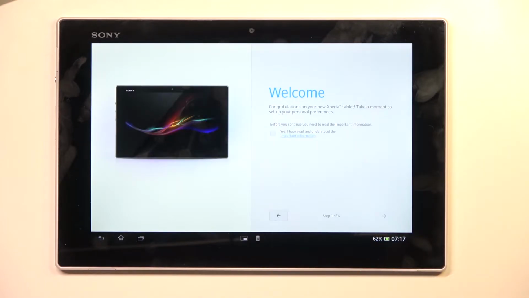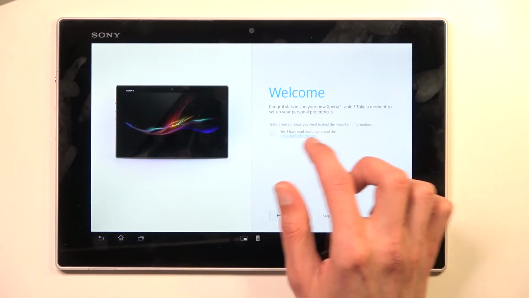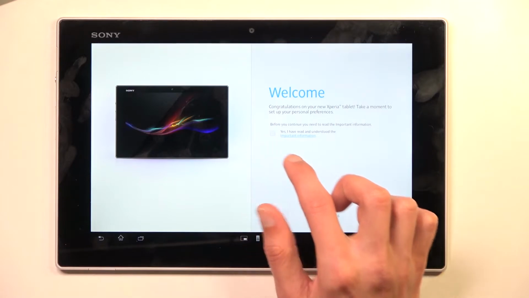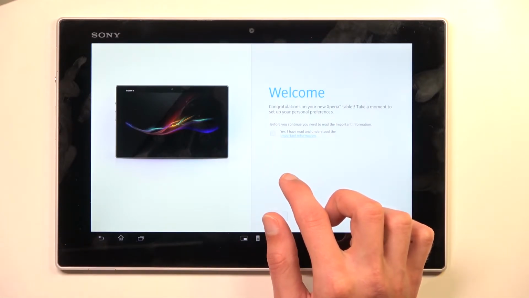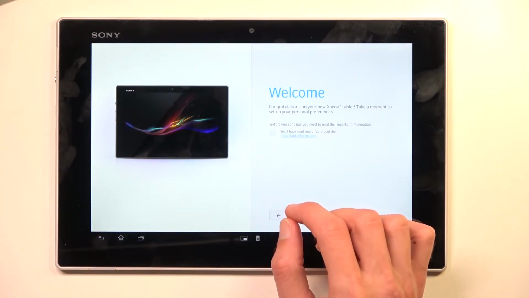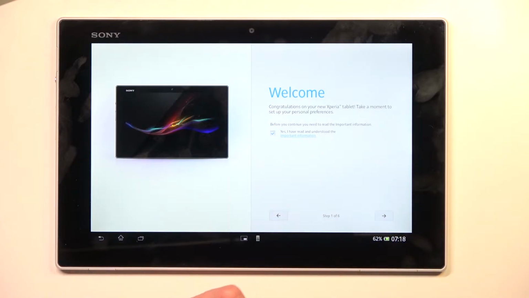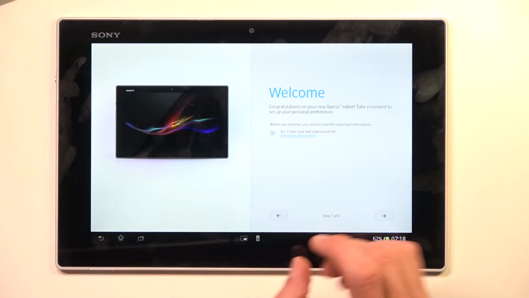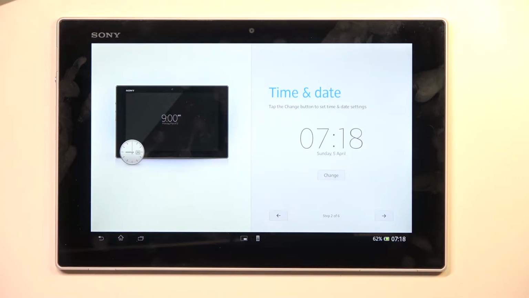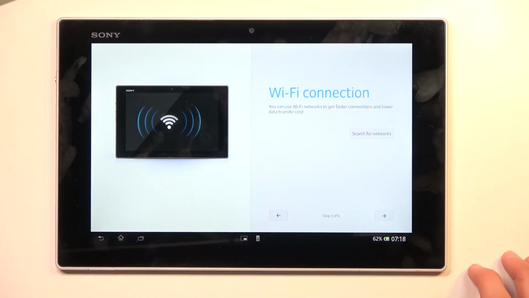From there we can go to the next page, which is welcoming. And here we need to agree that we have read and understood the... what is this? Important information. No, I believe this is just a nice way of saying terms of service, but okay. Now on the next page we have time and date. So you can choose the correct time and date. I'm just gonna completely disregard it for now.